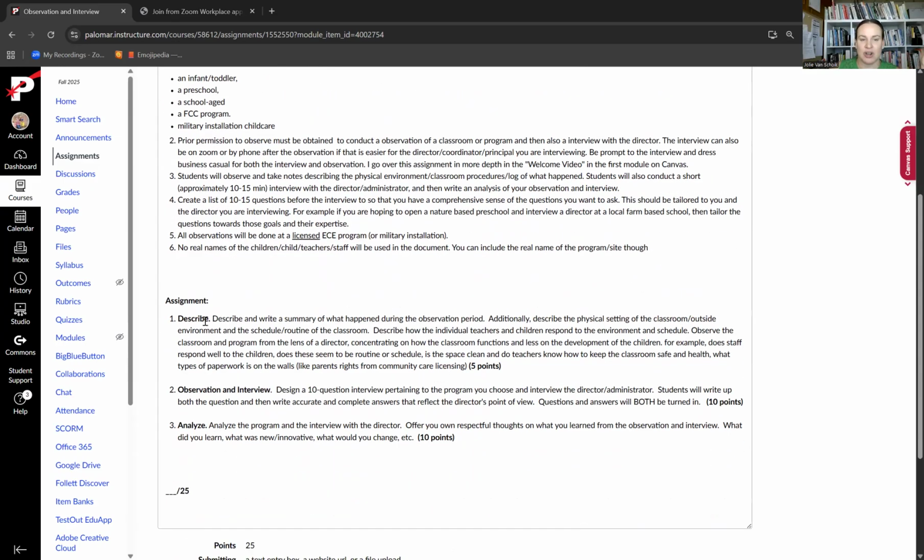Here's the assignment, though. You're going to describe what happened in the observation period, once again having that lens of management and administration. Then you're going to write up the interview, so the questions and answers will both be turned in. And then you're going to analyze the program and the interview. If it was great, what did you love? What innovation did you see? How well run was it? If you have a little bit of critique, that's fine. A very constructive, supportive, professional critique.